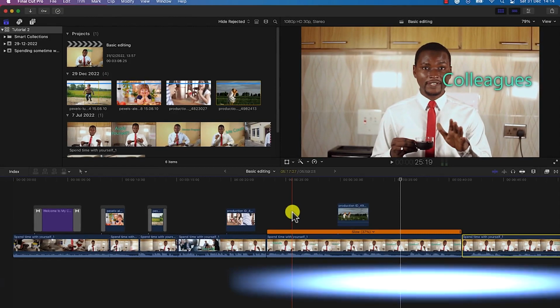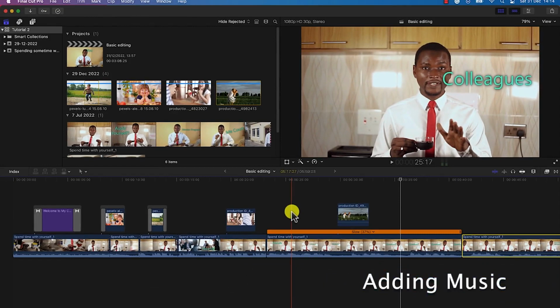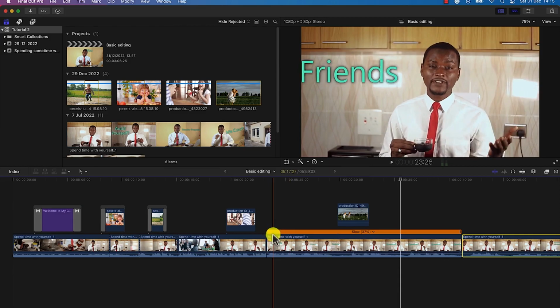Now the next thing is to add music into our editing timeline, and you can import music from anywhere. In my own case, I usually go to Pixabay and then I download the music and then I import it. So let me show you how I do it.